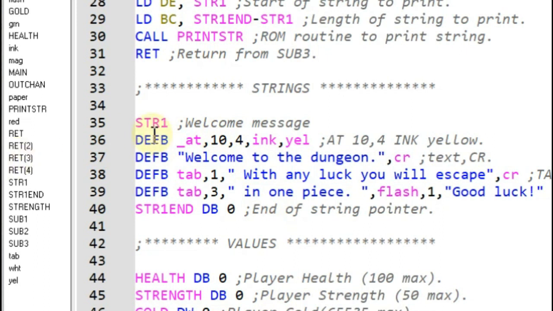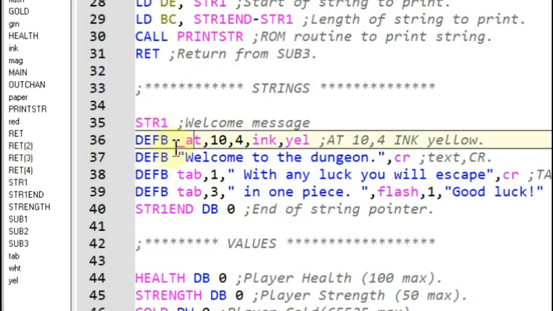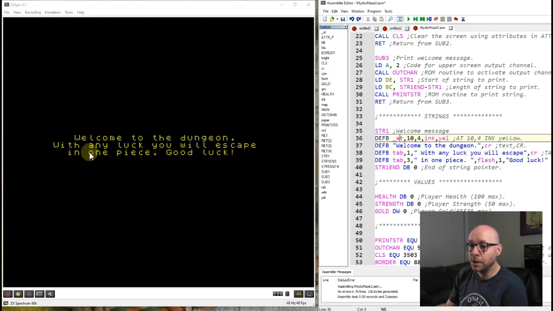And you can see that at this line it says it's going to print at location 10,4 ink yellow, which is right here. So location 10,4 is right here. And at our last line, we've cleverly inserted this flashing command here to make these 2 words, good luck, flash.